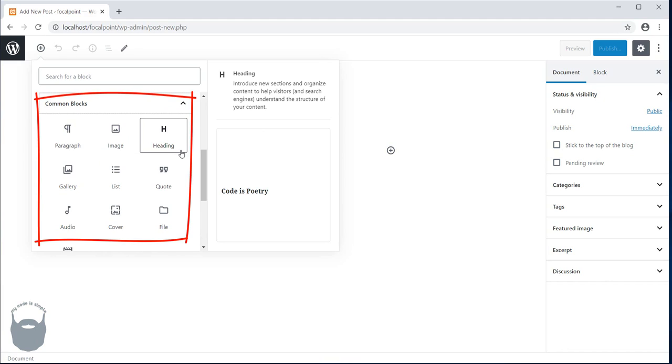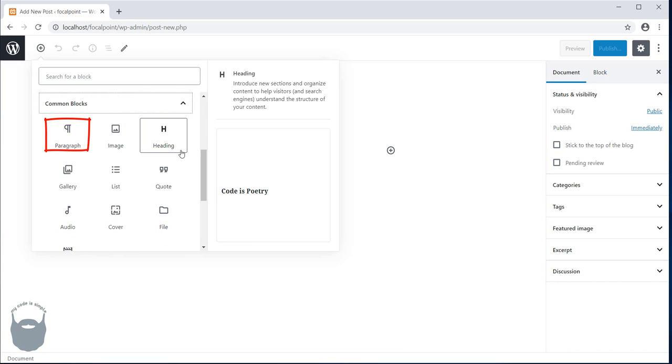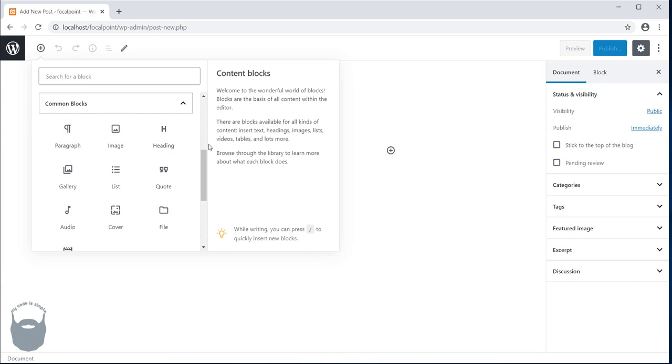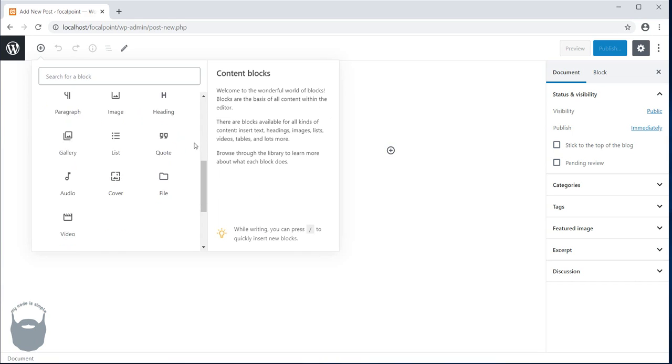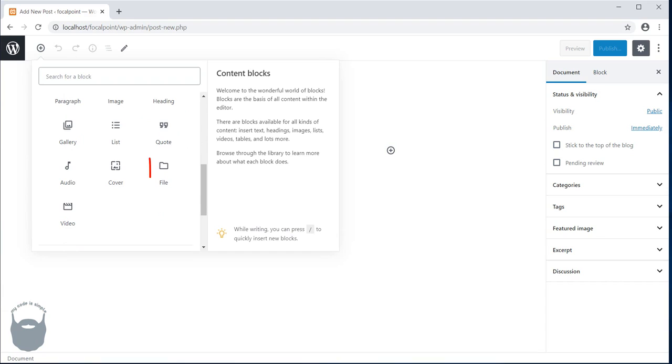So you have blocks like paragraph, images, and so on. Paragraph, a block that displays text. Image, a block that displays a single image. We have the file, a block that contains a downloadable file. Visitors will be able to download the file directly from the block.